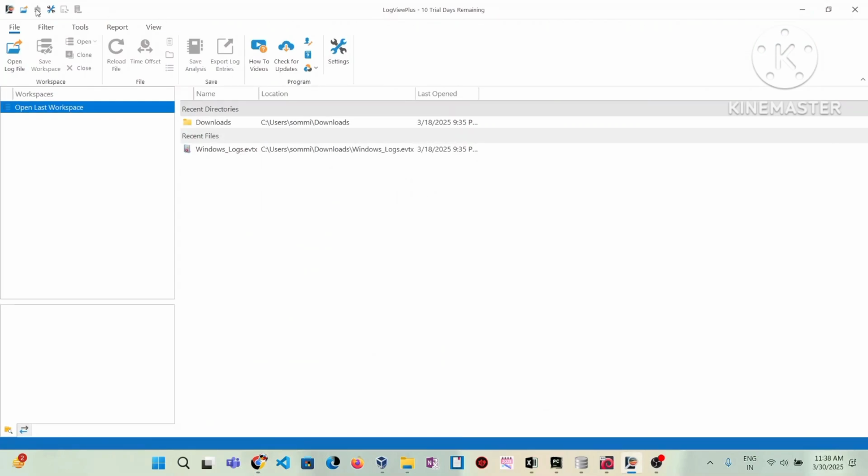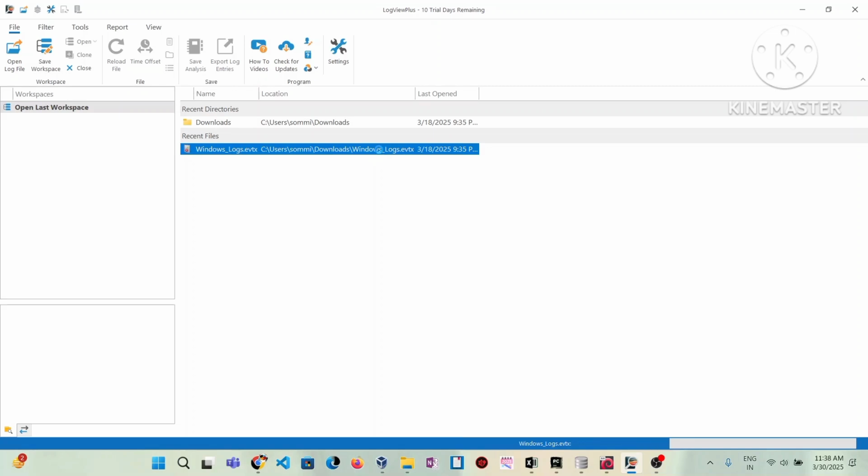See, this is the dashboard of LogViewPlus. It's a professional tool. You can have a trial period for 30 days, which I did during my CTF. You can see the file that is already loaded in the dashboard. That is the Windows event file that was given in the CTF. That CTF was during March, but I could not record this video at that point of time because of certain assignments of my own that I have told you about multiple times.